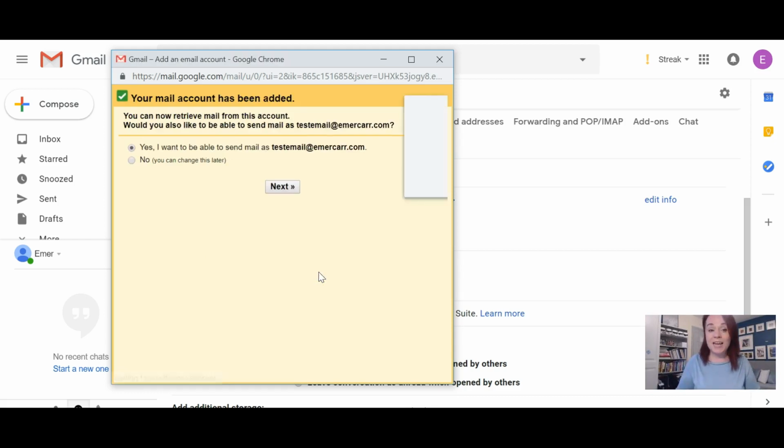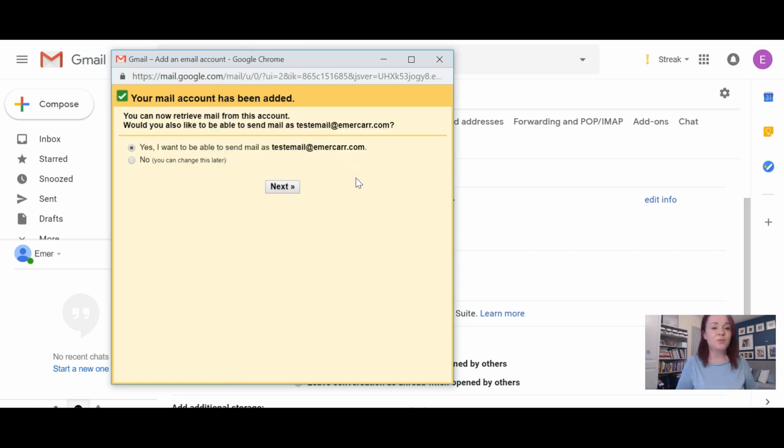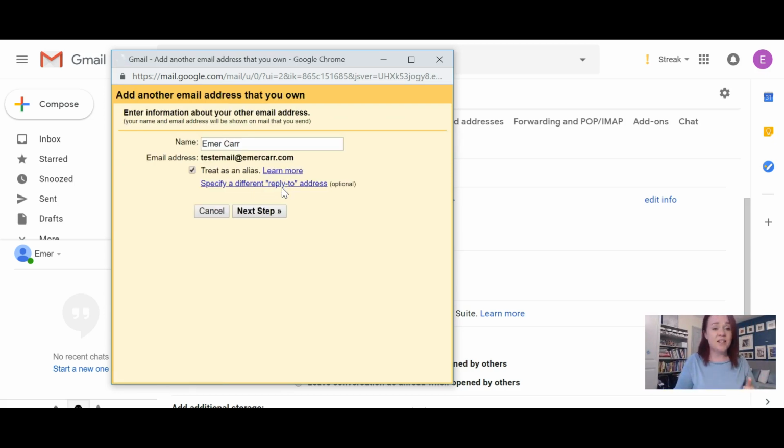And now the account has been added, and my LastPass, as I told you, there it is, kicks in. Not now, we don't need you this time. So now we've set it up to get the emails in. We also want to set it up so that it'll send from our business email within Gmail as well. So we say next, and it's a very, very similar setup.